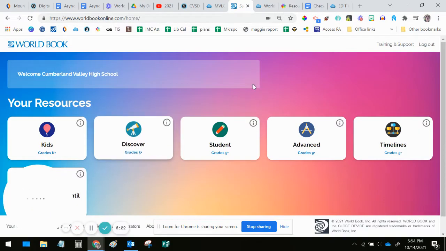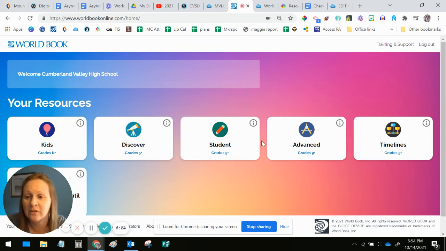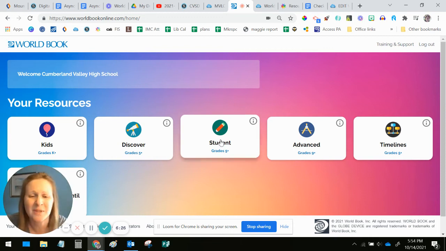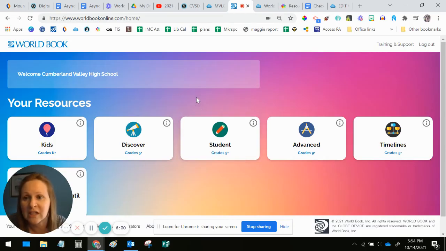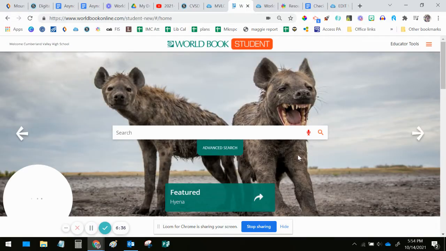This is a website that we pay for, so you have to have a username and a password to log in. Sometimes that makes it tricky to get back to where you started from. So here we are. We're back to the launch page for all of the different levels in the encyclopedia. I'm going to go back to student. Okay. And I'm just going to show you a few more things.